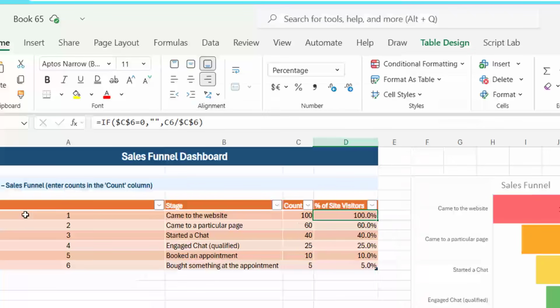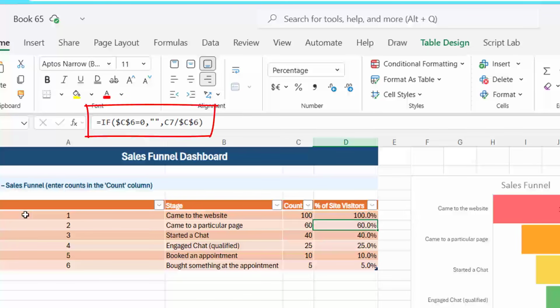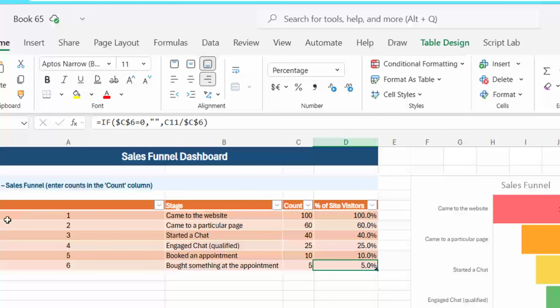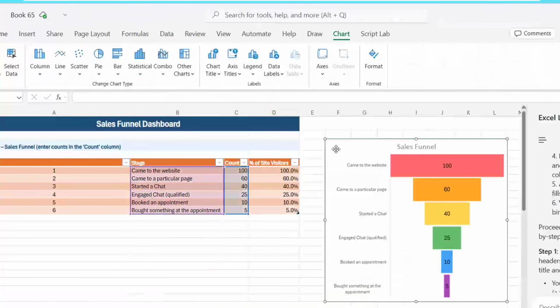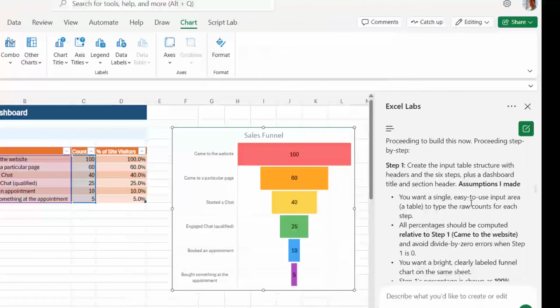And then percentages of site visitors, even though this is a table, they used A1 style referencing, which I think is great. So they get the input form and then built the sales funnel. This sales funnel looks so much better than my sales funnel. The different colors on each slice, I actually tried that and took it out of my video because I couldn't get it to work. That's funny, right?